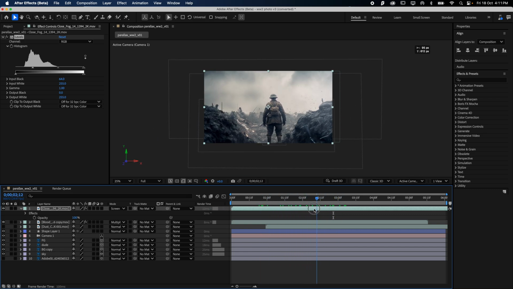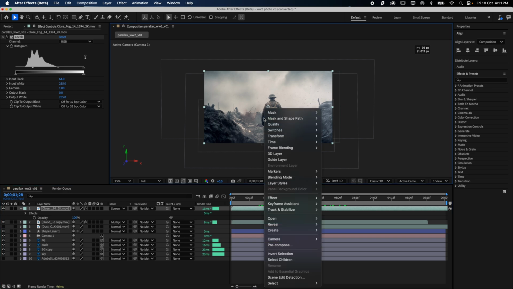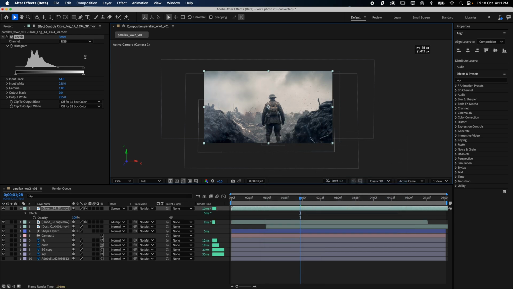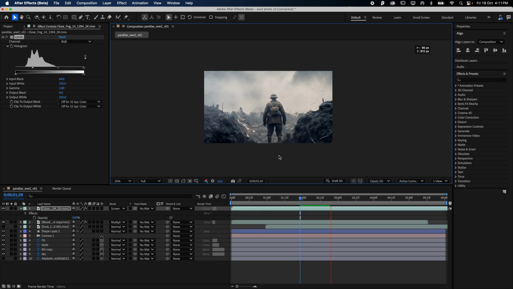We've got some interesting fog coming through. And play around with the positioning of it. So, if you right click, transform, you've got some options of flipping it horizontally and vertically, and that might suit your composition a little bit more.